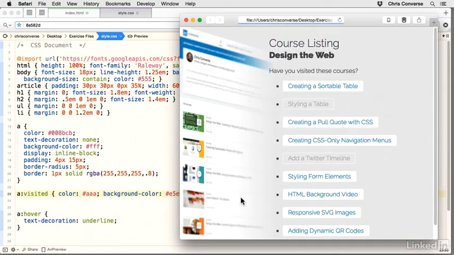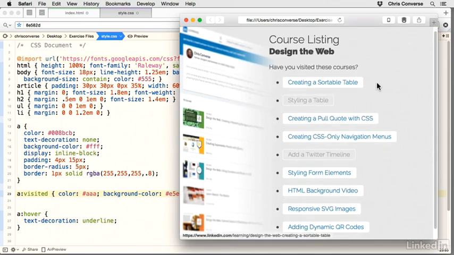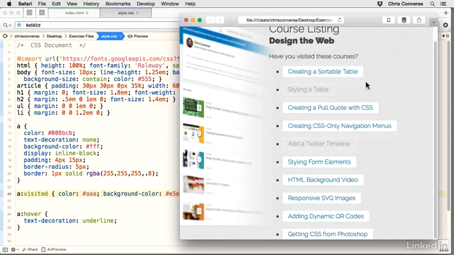Let's hit reload. And so now all of the links that we have not visited have a white background and rounded corners, and all of the visited states have applied our background color and our border and now show in gray type. So they don't feel quite as prominent as the links that we have not yet visited.